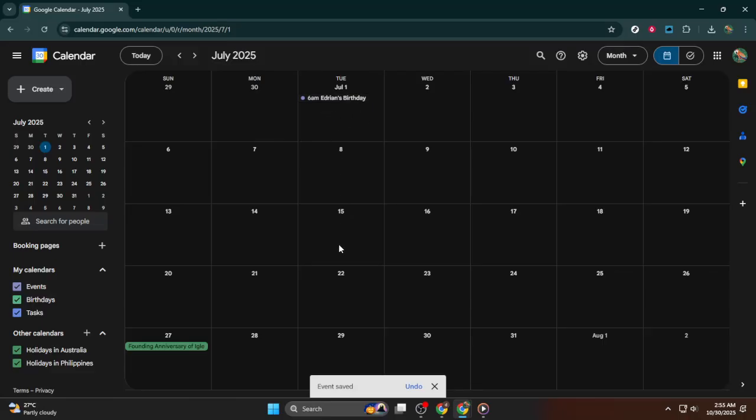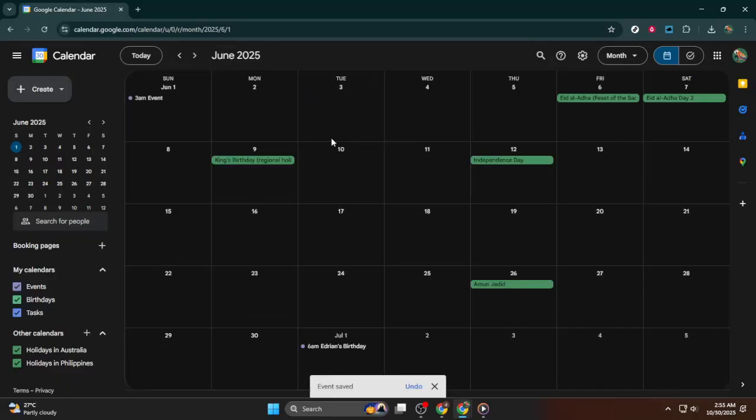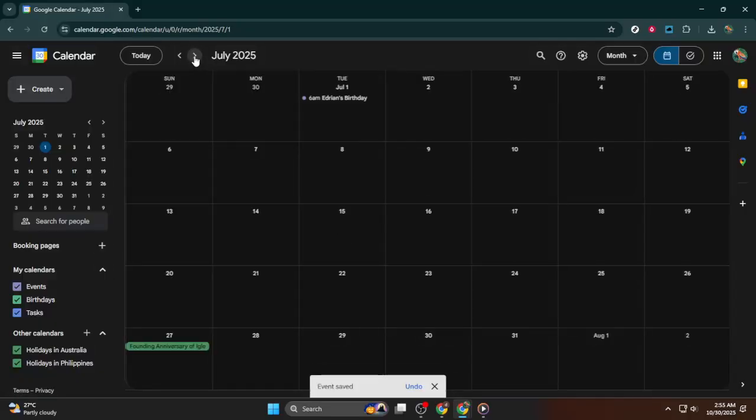And there you have it. You've just set up a recurring birthday reminder in Google Calendar. With this simple trick, staying on top of your loved one's birthdays has never been easier.